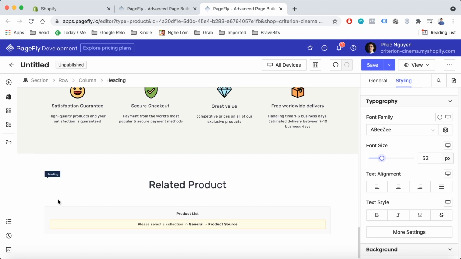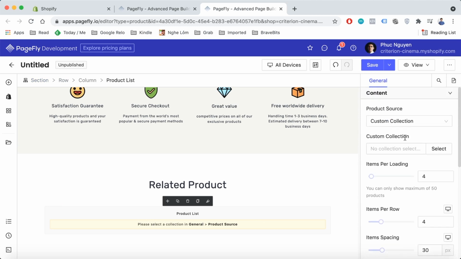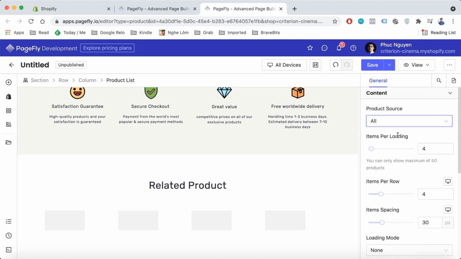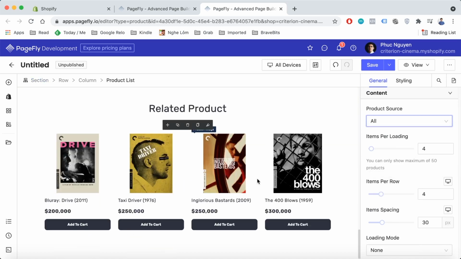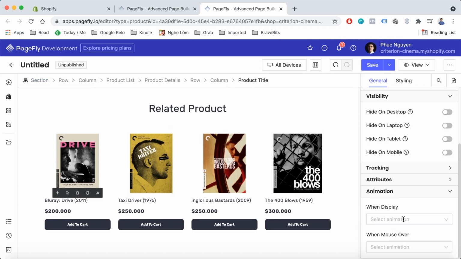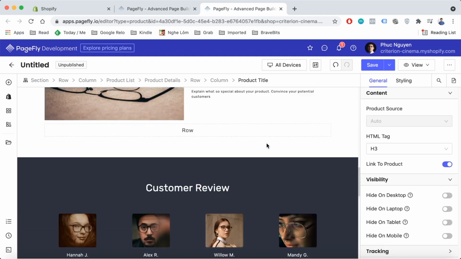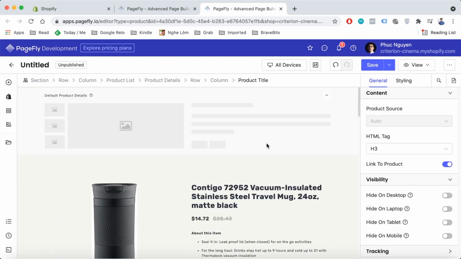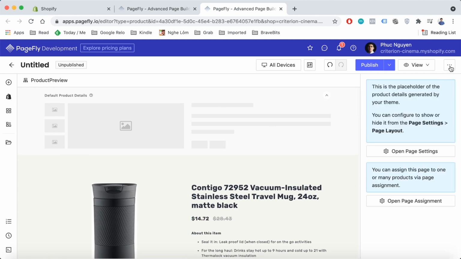And for the standard product page, we really need a section for product suggestions. So for this, I can choose to display all products. I think we're good to go. Now let's view the page that we just created.